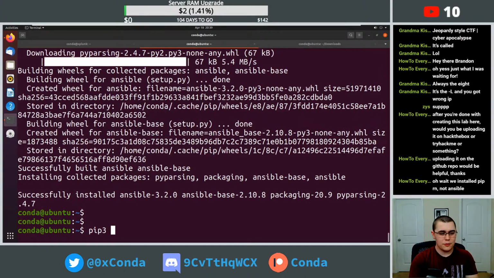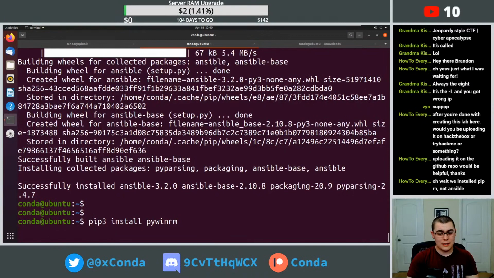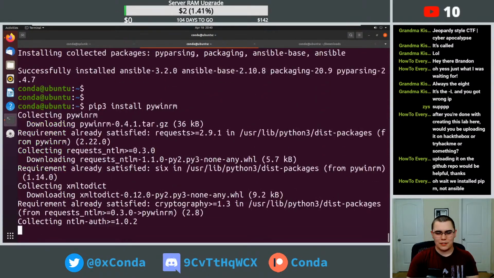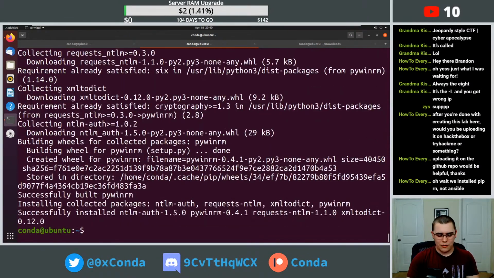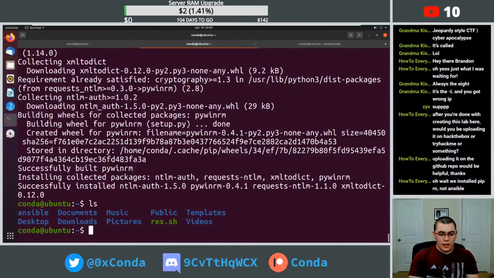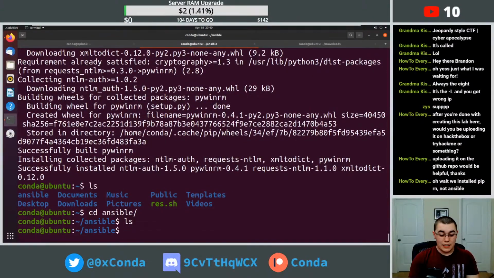All right, so now that we have that installed, we need to do pip3 install PyWinRM as well. I think that's a package name, but I guess we'll find out. Yeah, it looks like everything's good. Great. So let's go into our Ansible directory, and the first thing we need to do is create a playbook.